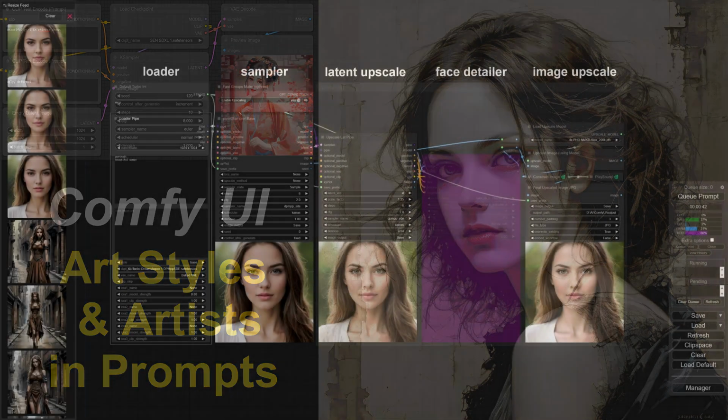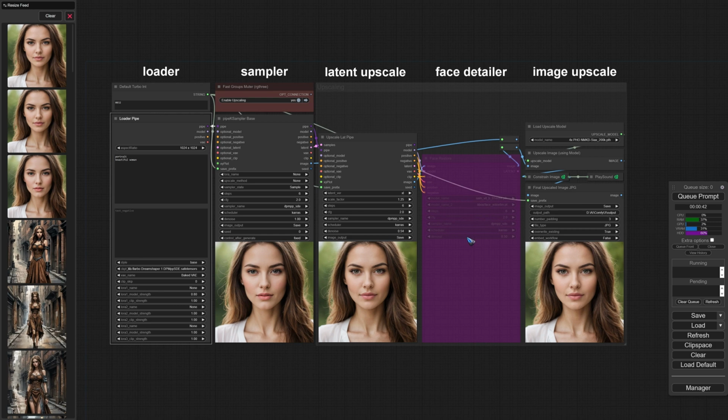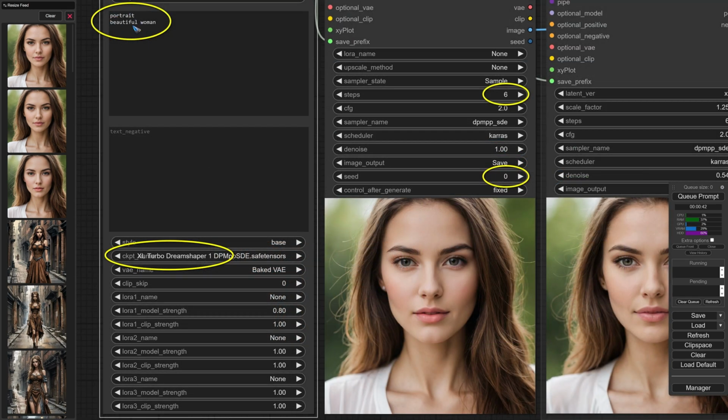All the images in this video will be generated with my default workflow, which is quite straightforward. There's a loader and then a sampler, a latent upscale. There is a face detailer, but in this video it's switched off, bypassed, and then finally there's an image upscale, all quite straightforward. And in more detail, the prompt that we are going to use is super simple: portrait beautiful woman, no negative prompt. The Dream Shaper Turbo with 6 steps is used throughout the entire video, and even more, there is no cherry picking. Every image that we see is generated with seed 0.